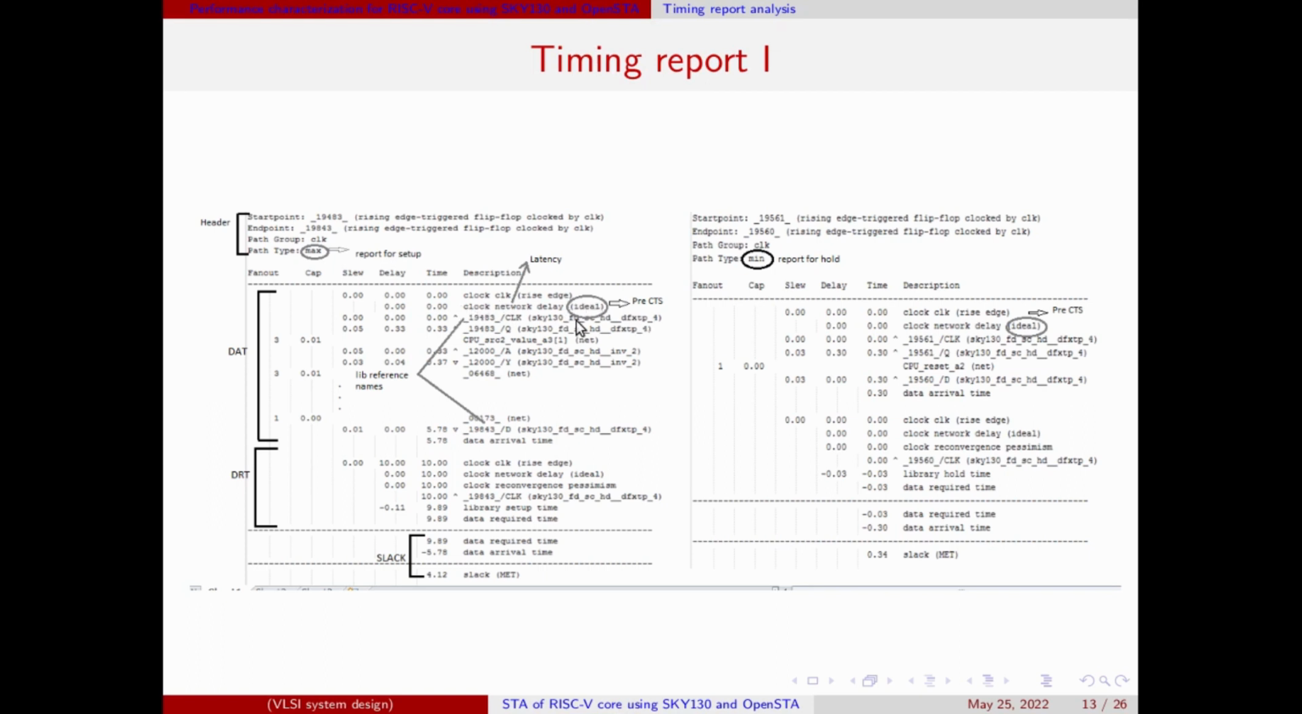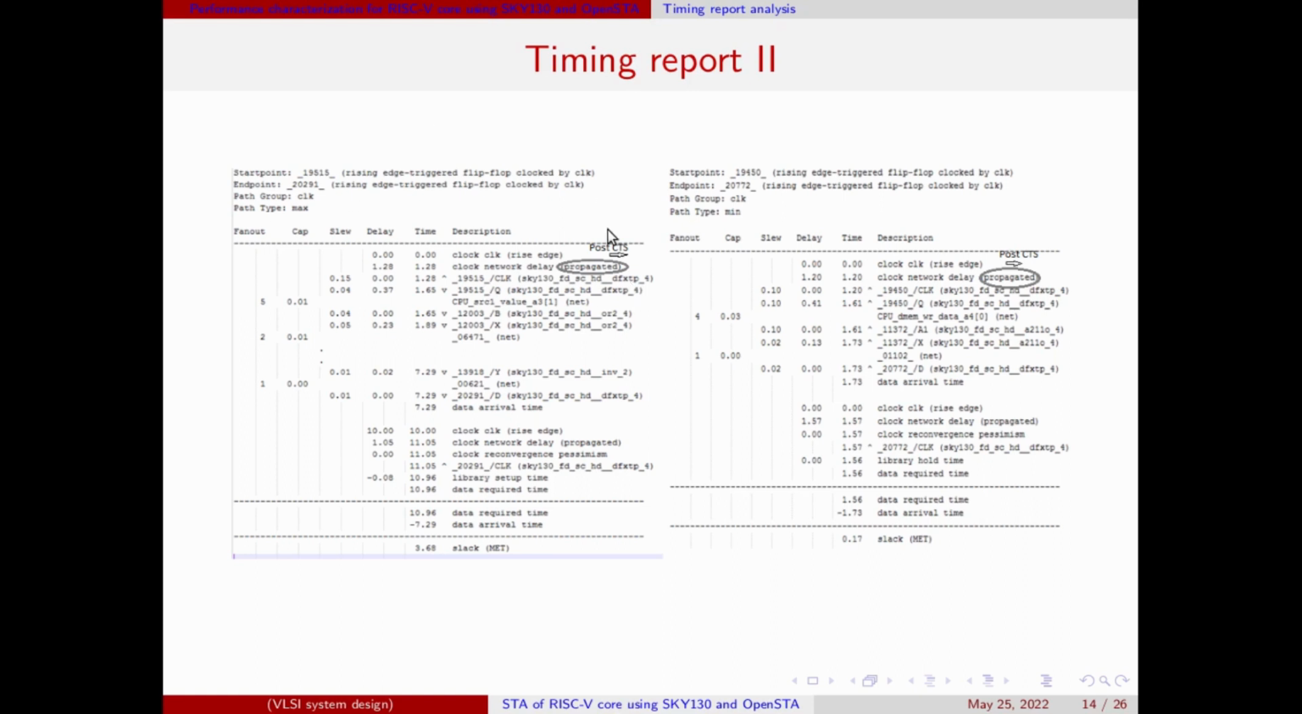This actually gives the difference in the clock path, when the path group is clock. In the pre-CTS stage the clock network delay is ideal, and for the post-CTS stage this will be the difference. Now this is the same timing report which I said, for the post-CTS stage. In this case everything is the same except the clock network delay, where the clock network has been propagated throughout the design.